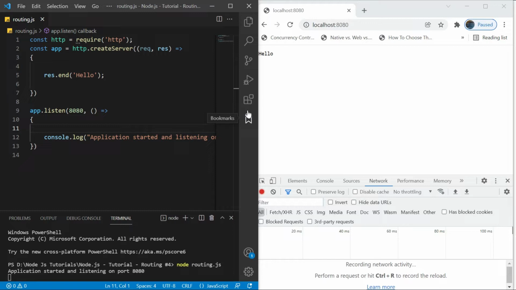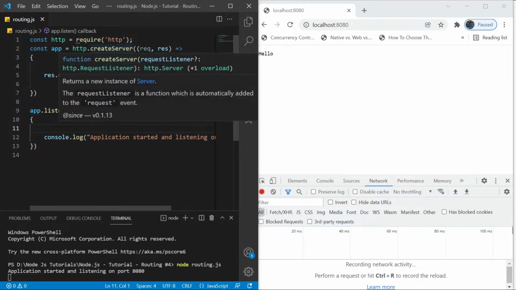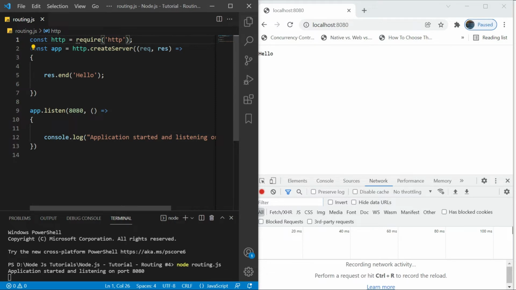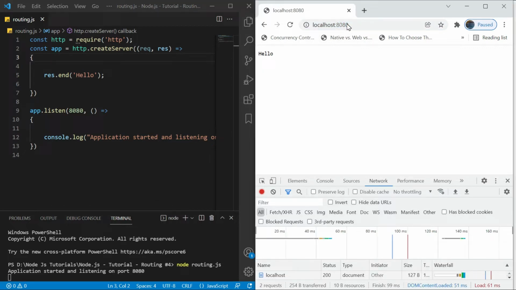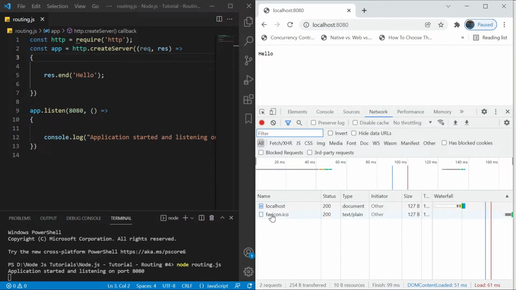So here we go. We have written everything required to do routing. First we need to require the HTTP module, and then we need to create a server. I have already created a server. Then we need to specify the port number on which the server is currently running. And here we have hello world. Now let's check whether this server is working fine or not. For that we have used Chrome, and in Chrome I will make a request and you will get a hello world from the server side. You can also see the localhost request is a document type and you're getting a status code 200.